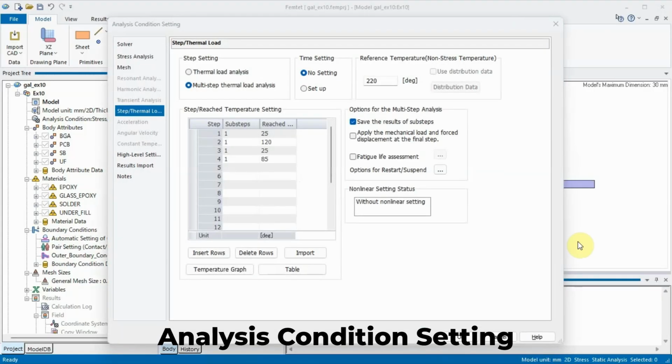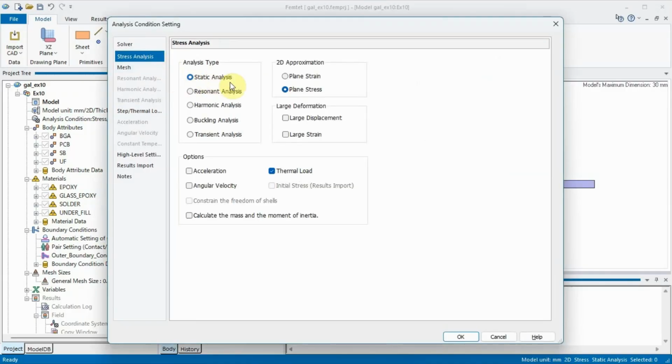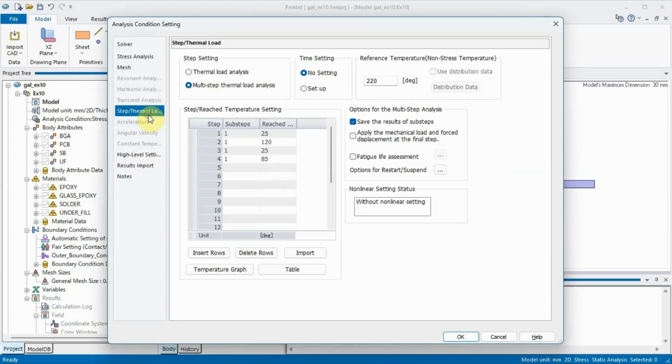Check the analysis condition settings. Stress analysis is selected as solver. Static analysis is selected as analysis type and the thermal load option is selected in the stress analysis tab. In the step/thermal load tab, multi-step thermal load analysis is selected. Reference temperature is set to 220 degrees.